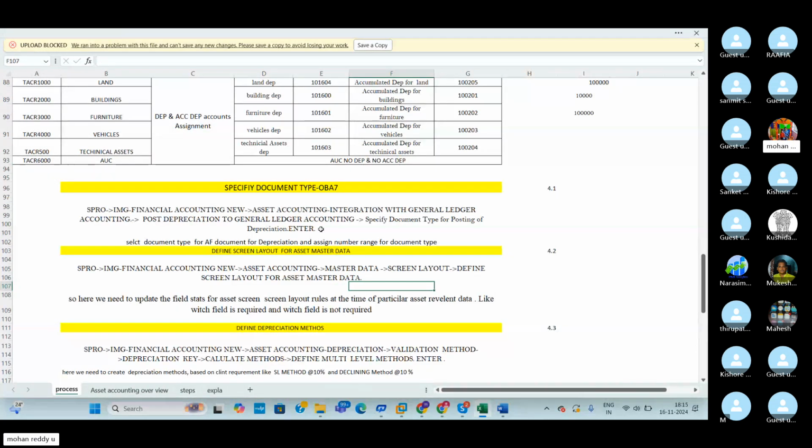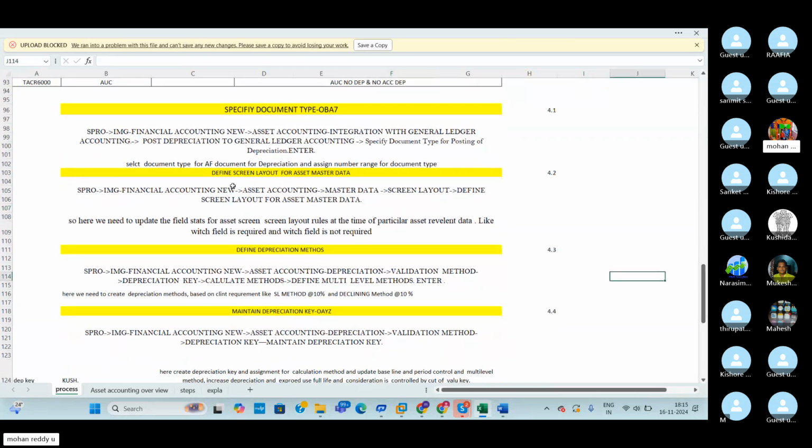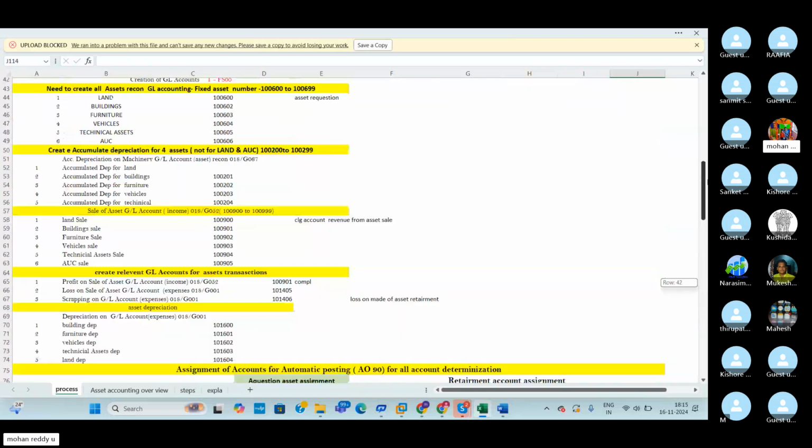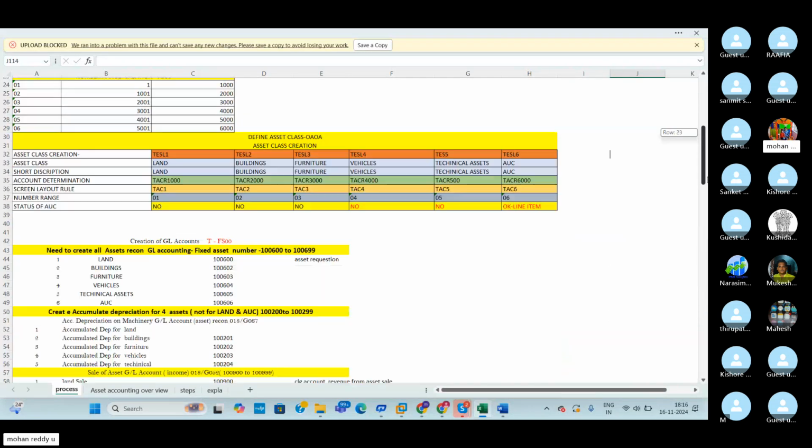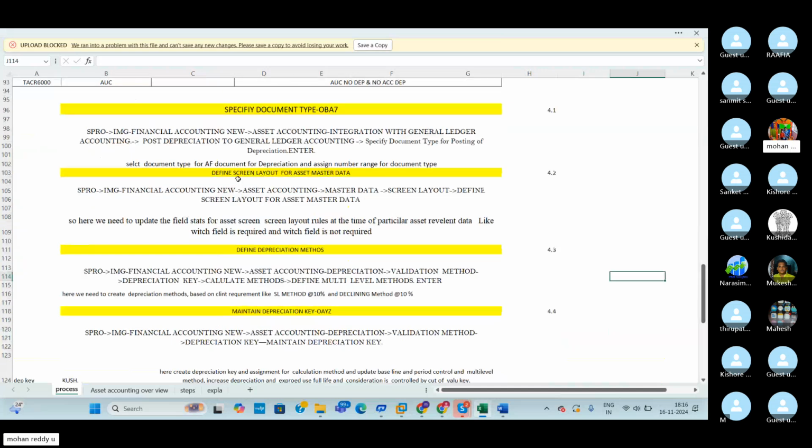We can define the depreciation using the document types and create the number ranges for the particular depreciation, particular documents. Then define screen layout, master data. I already explained screen layout. Here we need to create the screen layouts, where we define which field is required and which field is mandatory, under the different screen layout rules for asset master data. Here we define which field is required and which is not required, and the same way the field status group.